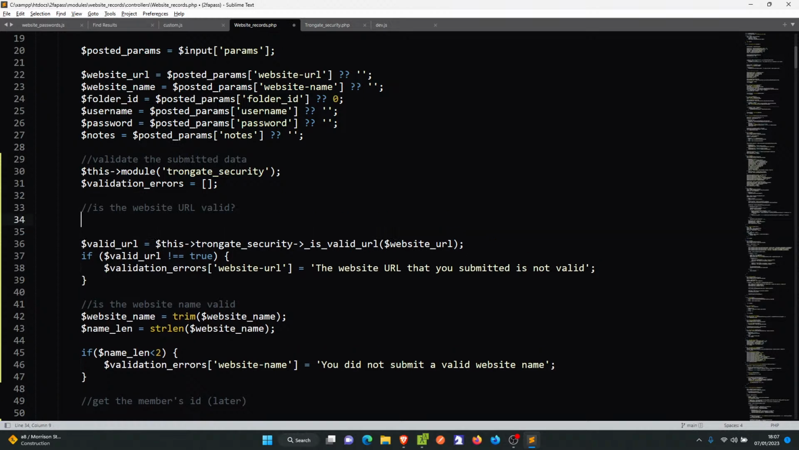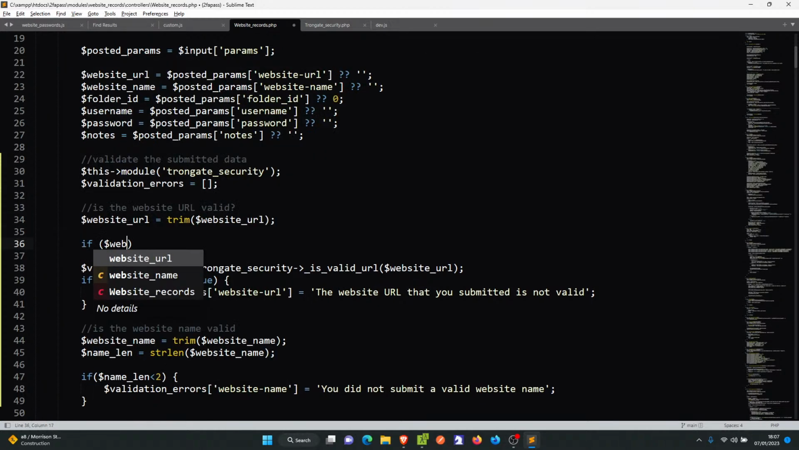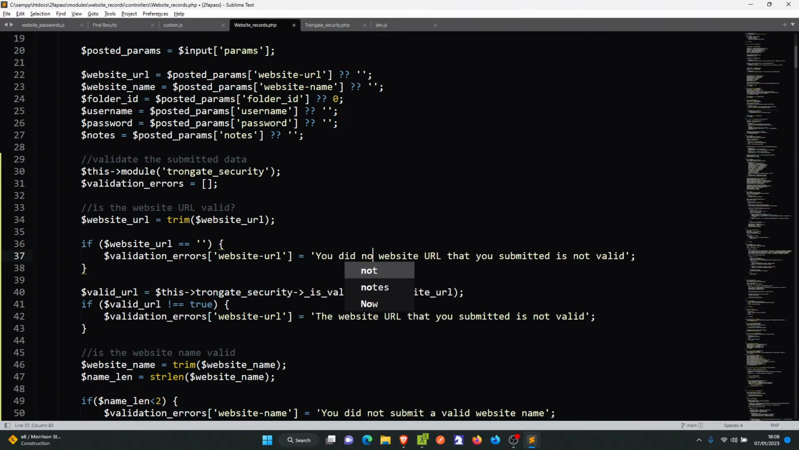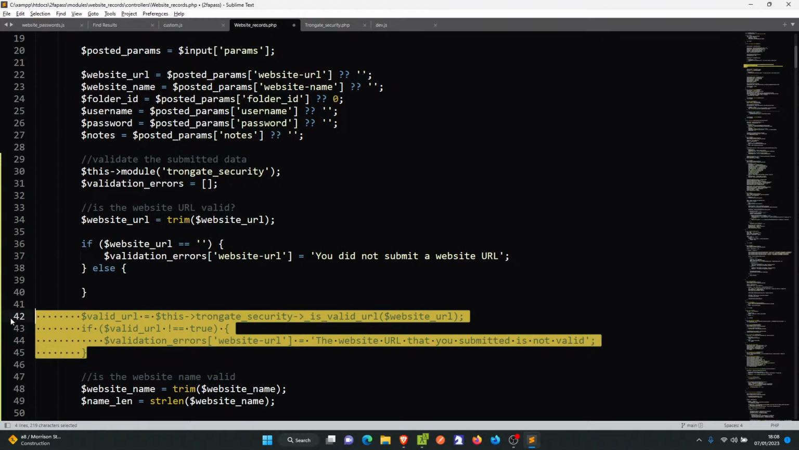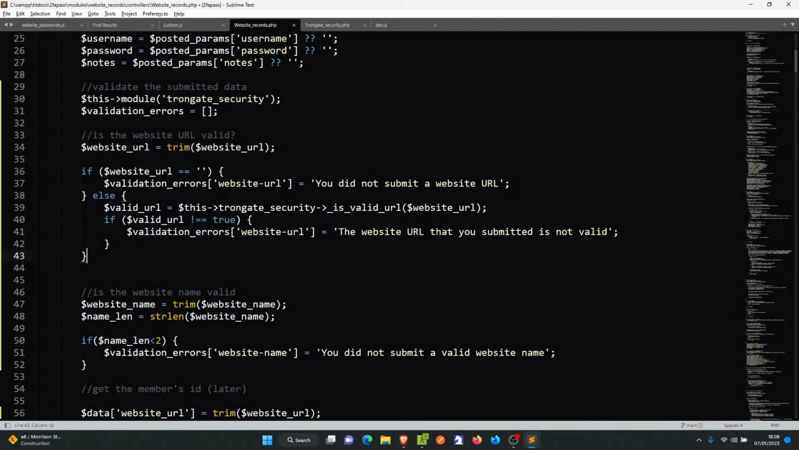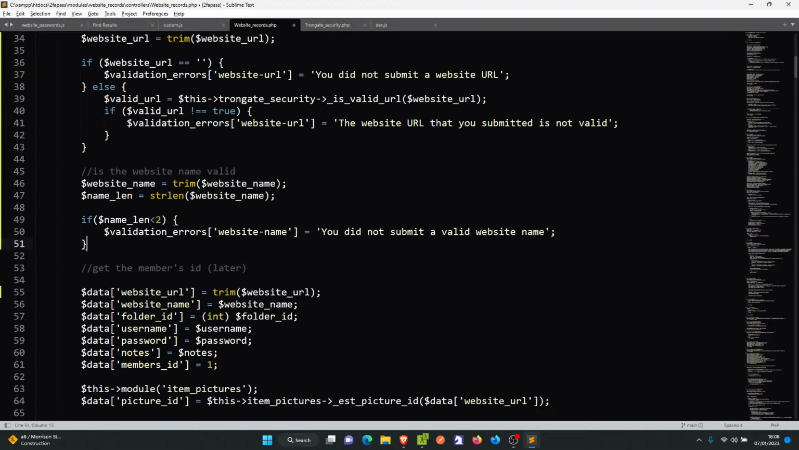Let's just say that the website URL is trim website URL, and if the website URL is empty, then we'll go like this. You did not submit a website URL. Then we'll do an else. Chuck this in. There you go. So now we're checking the name. You did not submit a valid website name. I think that's good.